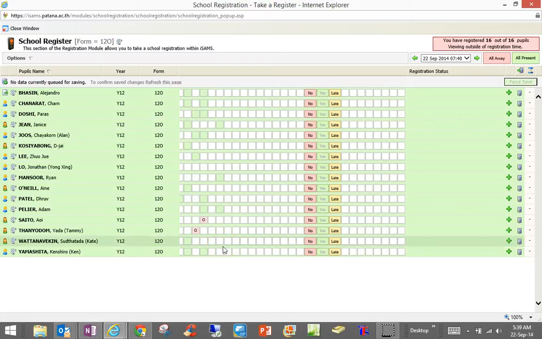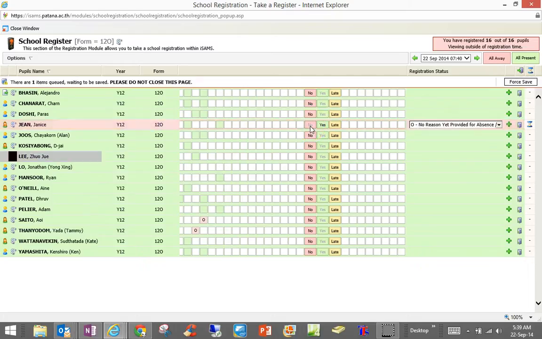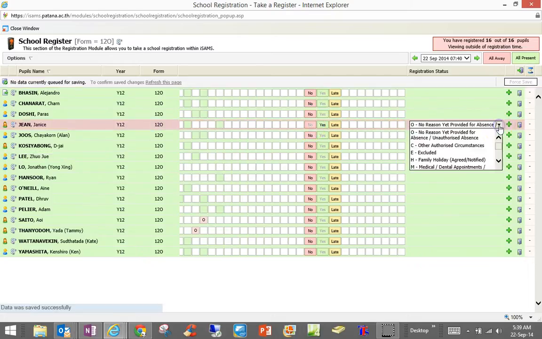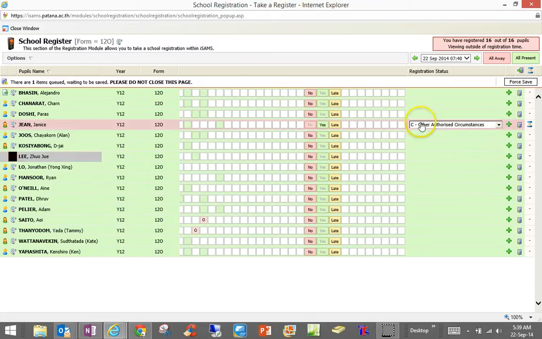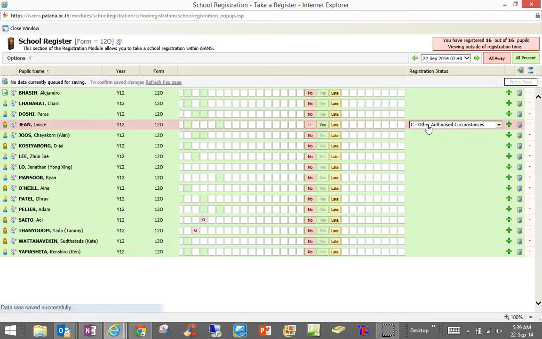This hopefully will answer some of the questions that people have with regards to the register. So the fastest way, again, click all present, and then if there is a student that is not there, just click no and give the reason for them not being present. Once you receive the note, then you can go back into this AM registration at any time and change that note so that it becomes whatever the parent or the student has told you.